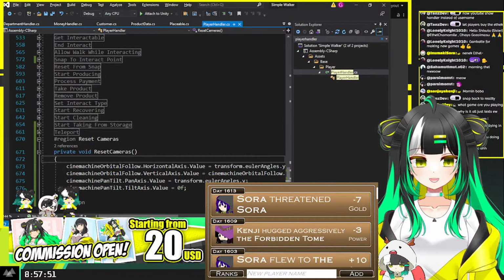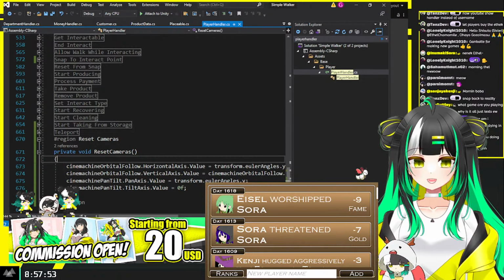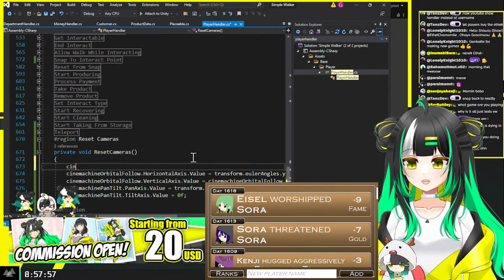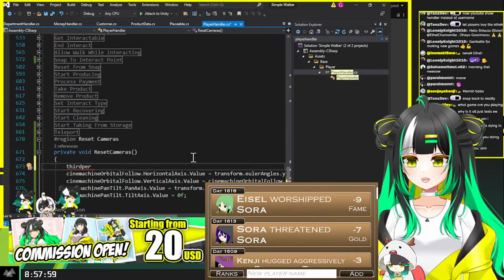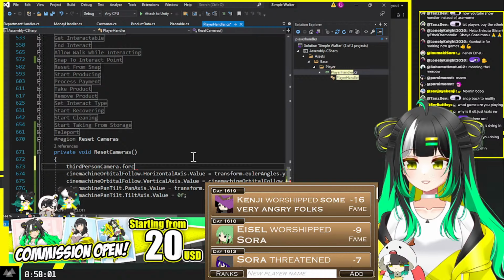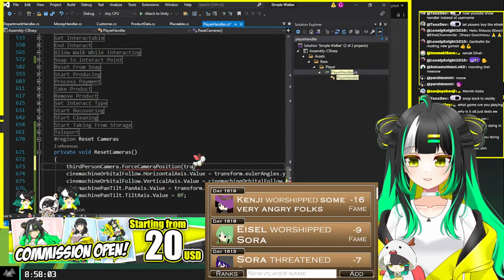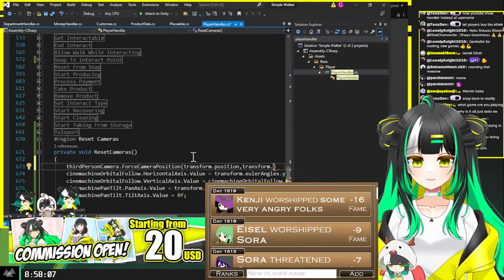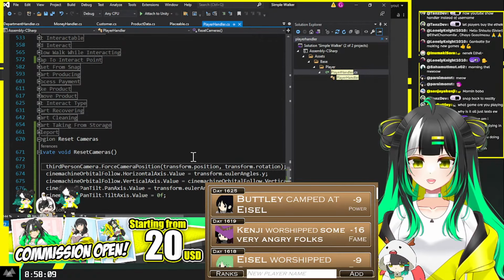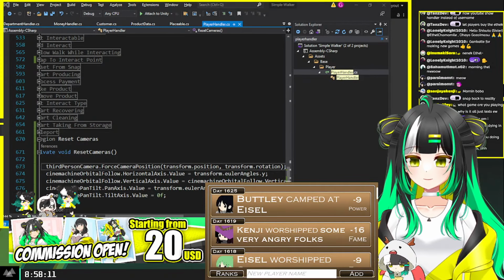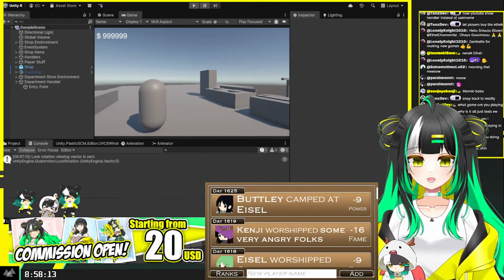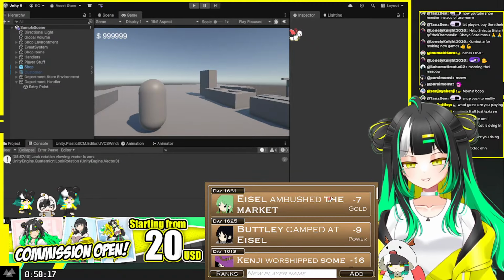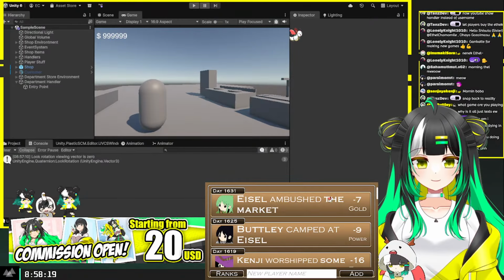Okay, so instead of it being this way, we need to call Cinemachine third person dot force camera position to transform the position and transform dot rotation. There you go. That'll work. That will freaking work. I assure you, that will work.